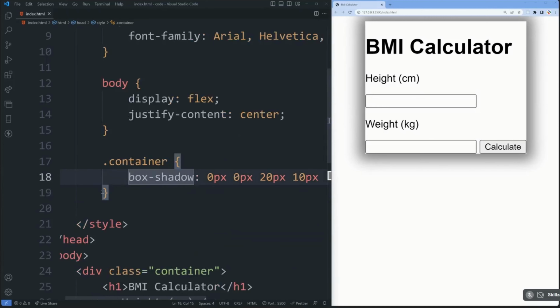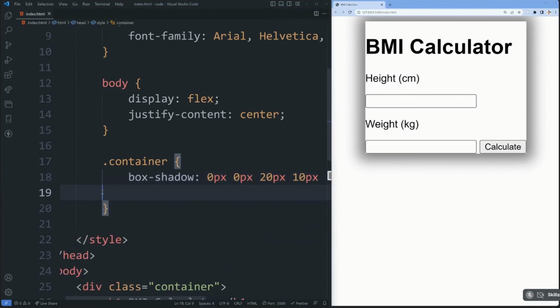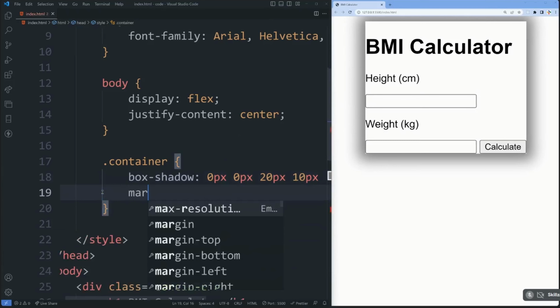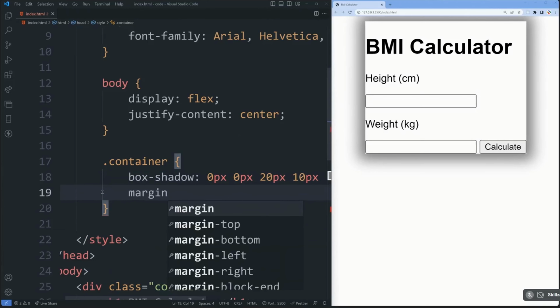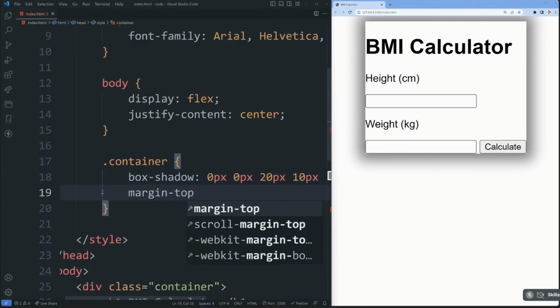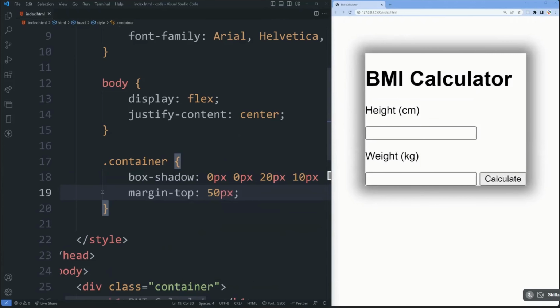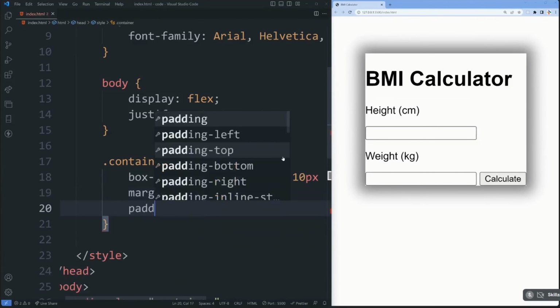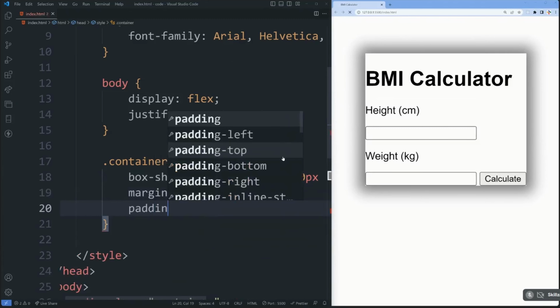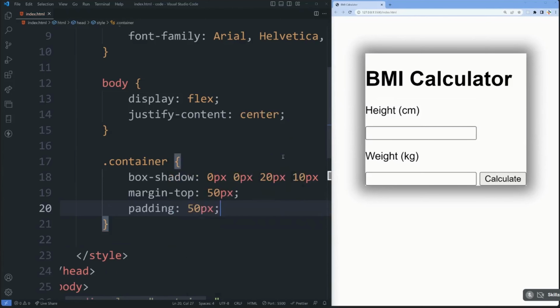Once shadow is there, let's go ahead and add margin. Okay, let's go margin. Maybe I'll add margin to the top. Let's say 50 pixel. So I can have a little bit of margin there. And let me add padding as well. Let's say padding I'll add throughout, which is top, bottom, left, and right. And for that, I can go ahead and give like 50 pixel as well.